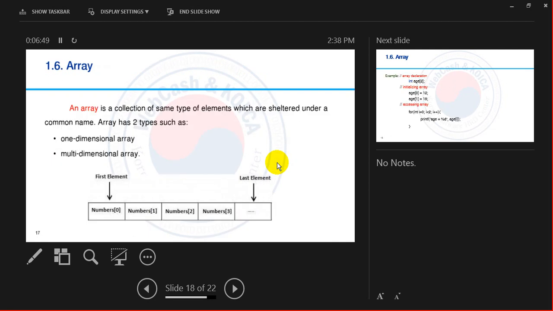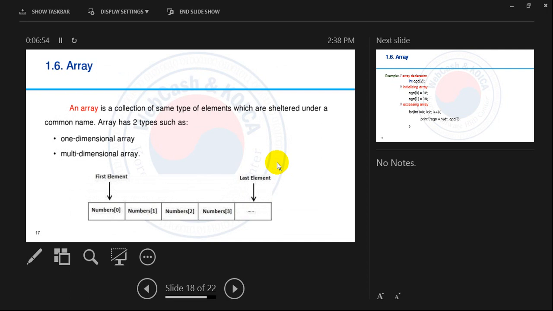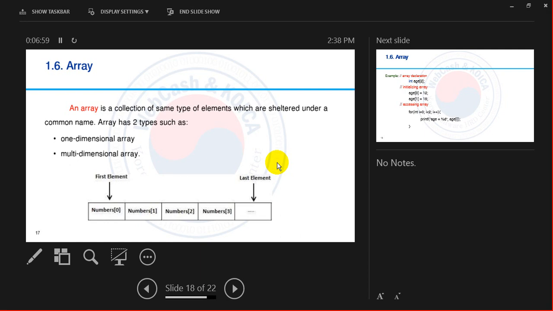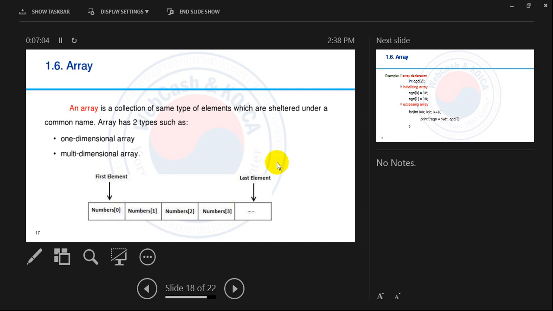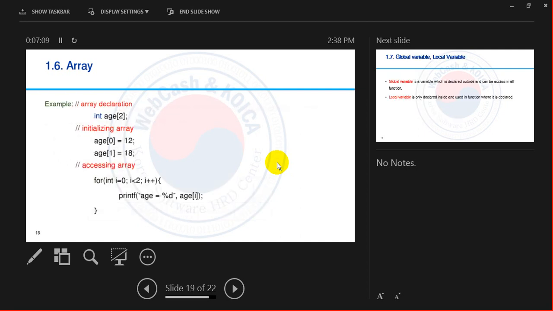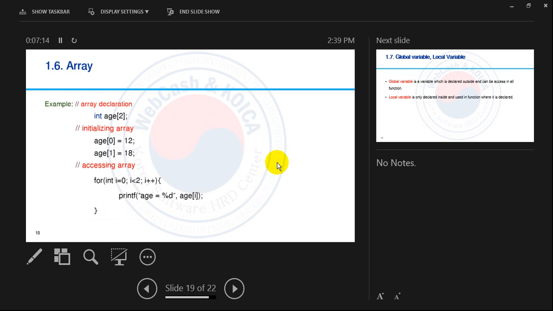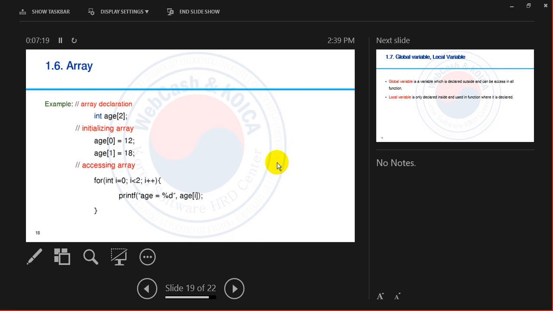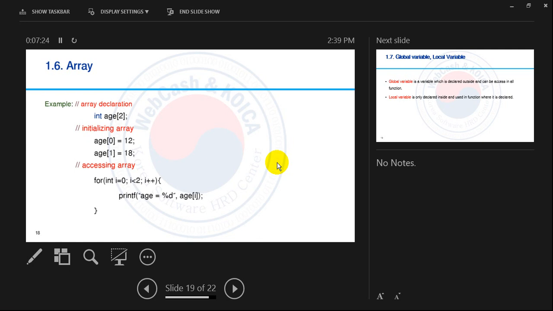Here is about arrays. An array is a collection of elements, and we store elements in the array. Then when we call, we access the element through its index. An array has two types: one-dimensional array and multi-dimensional array. Here is an example of a one-dimensional array that we declare with 2 elements. The first element is 12 and the second is 18, and we loop to get the result from the array.